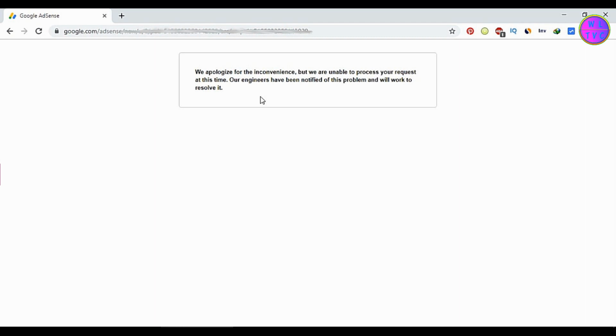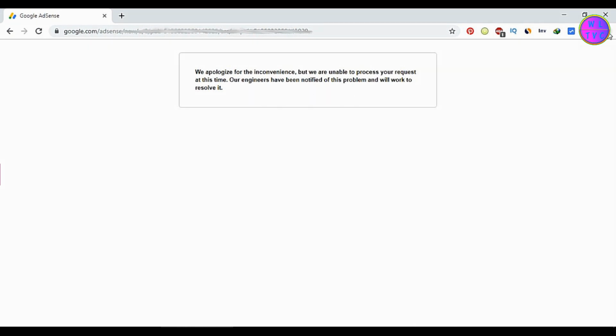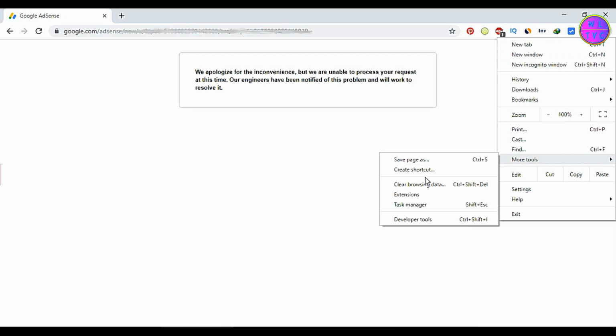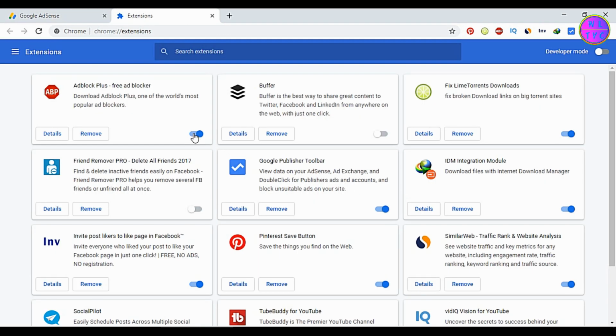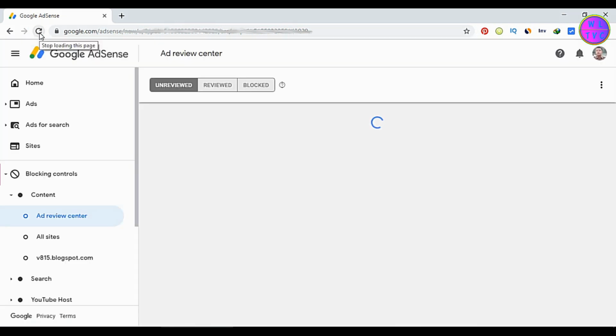In order to fix this problem, you have to turn off your ad blocker from your browser extension. So go to your browser extension and turn off your ad blocker. Now let's refresh this page. By now, you should be good to go.